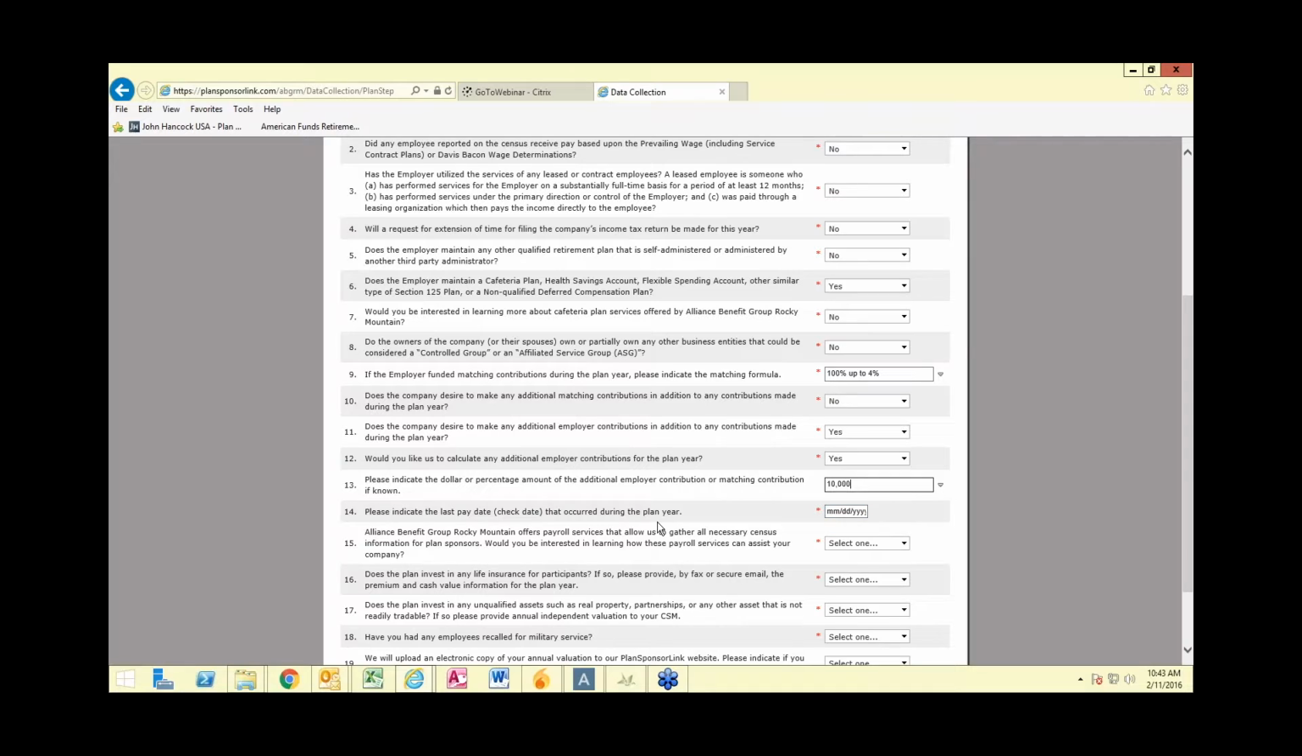Please indicate the last pay date or check date that occurred during the plan year. Now, this isn't always going to be 12/31. It could be that your last paycheck was on 12/26 of 2015. So we would want that there just so that we can track your pay periods according to how you entered the biweekly, weekly, monthly on the prior questions.